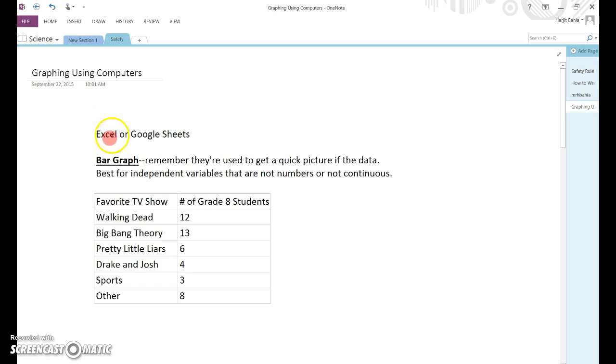If you want to learn how to use Excel for graphing, it's pretty much the same thing, the same steps I'm going to show for Google Sheets, just a little bit different. But overall, it's pretty much the same thing.